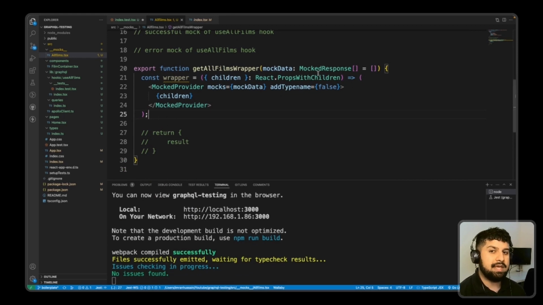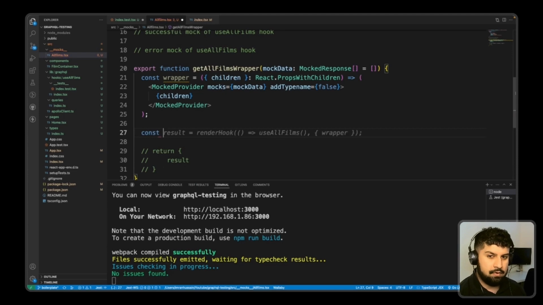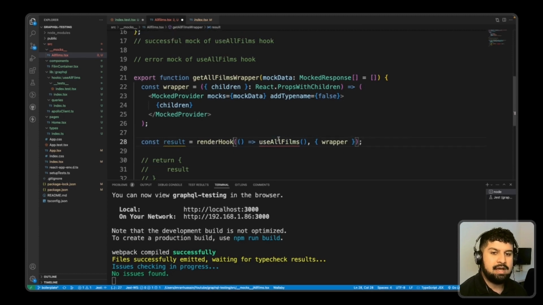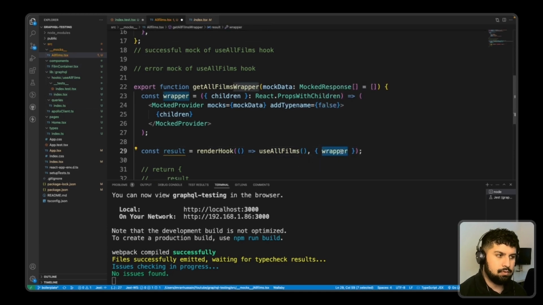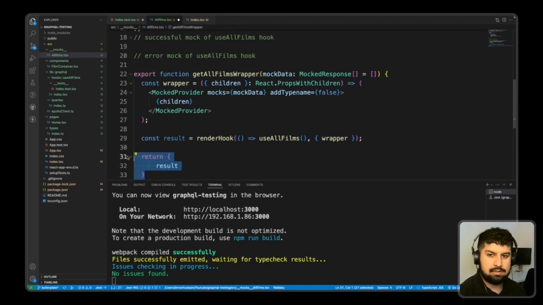I want to now get access to the render hook coming from testing library. So let's get that and get the result in here. So I want to destructure the result from the render hook method. So we could do it like so, which is render hook coming from testing library. And then the first argument is going to be the hook that I have created, which is use all films in here, and then the second argument is the wrapper. So all I want to now do is return the result in here like so.